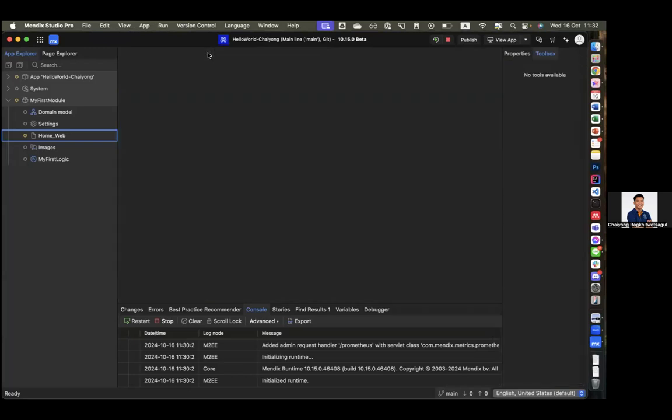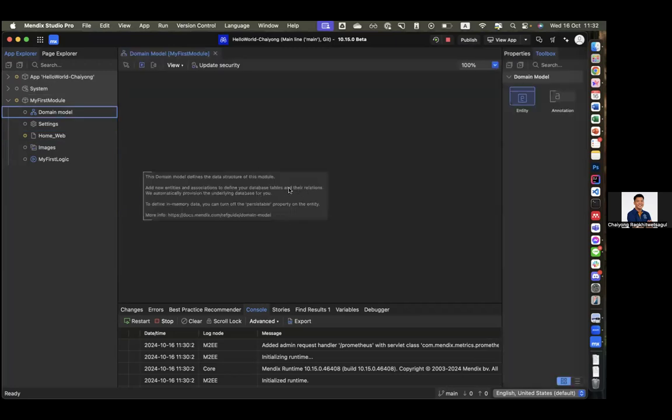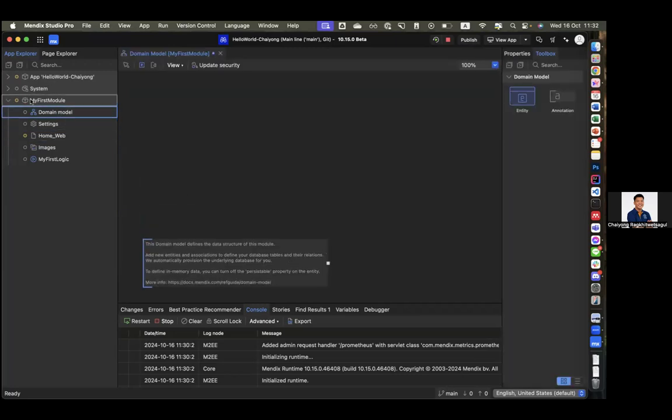Next, we're going to move to modeling the data. In every Mendix application, we would usually start with the domain model. Inside your my first module, there is an item called domain model. The domain model is the location where you store the structure of your data, in a very similar way to the class diagram or the ER diagram. We call each one of the data items an entity.